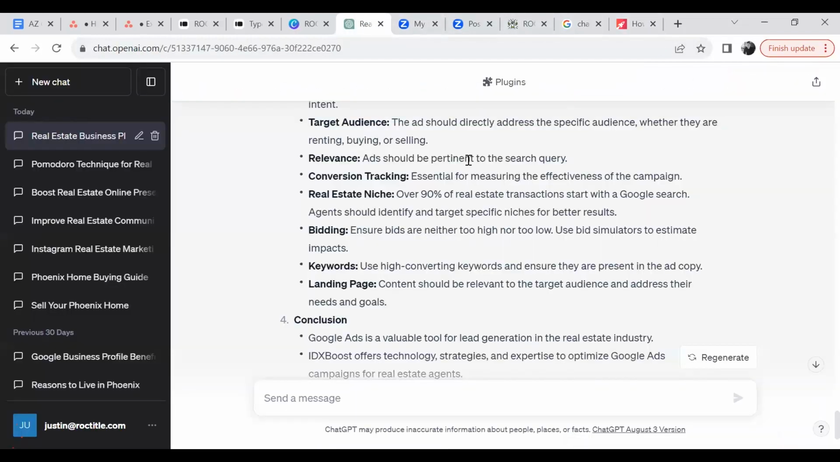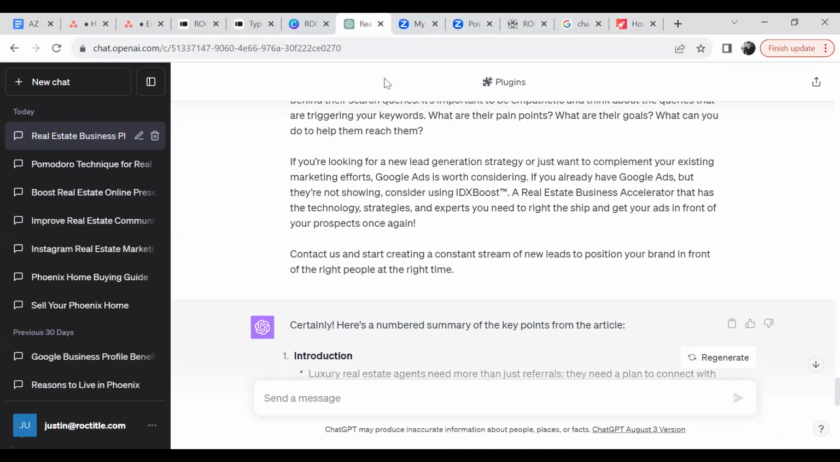It could be for anything. It could be targeted ads, it could be Facebook ads, it could be strategies, it could be books. Summarize a book for you, okay? Videos, you can paste a video link in there to summarize the video link as well.